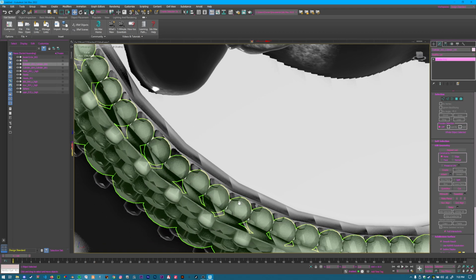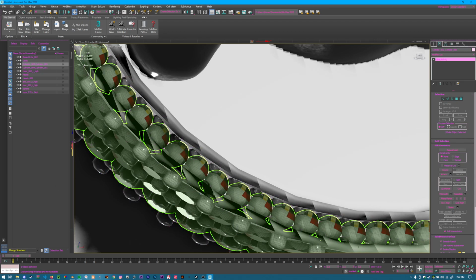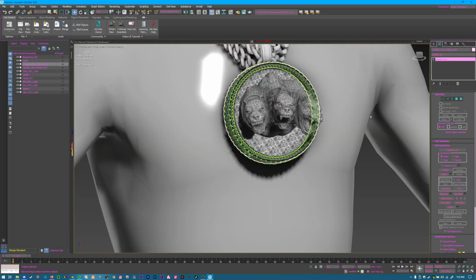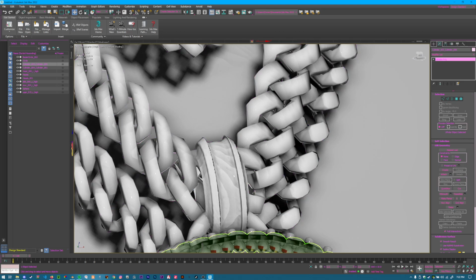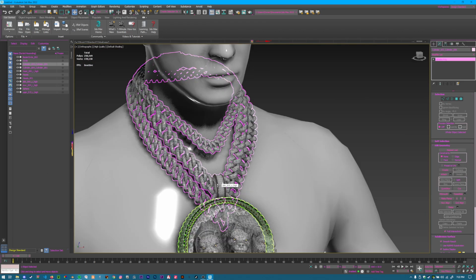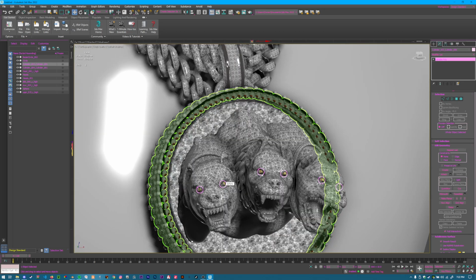And for these diamonds right here that are around the circle, I'm going to drag and drop. For the prongs of the circle, I'm going to drag and drop. And for the circle itself, drag and drop. And for the chain itself, drag and drop. So something like this, right? So now all the textures are on the chain.